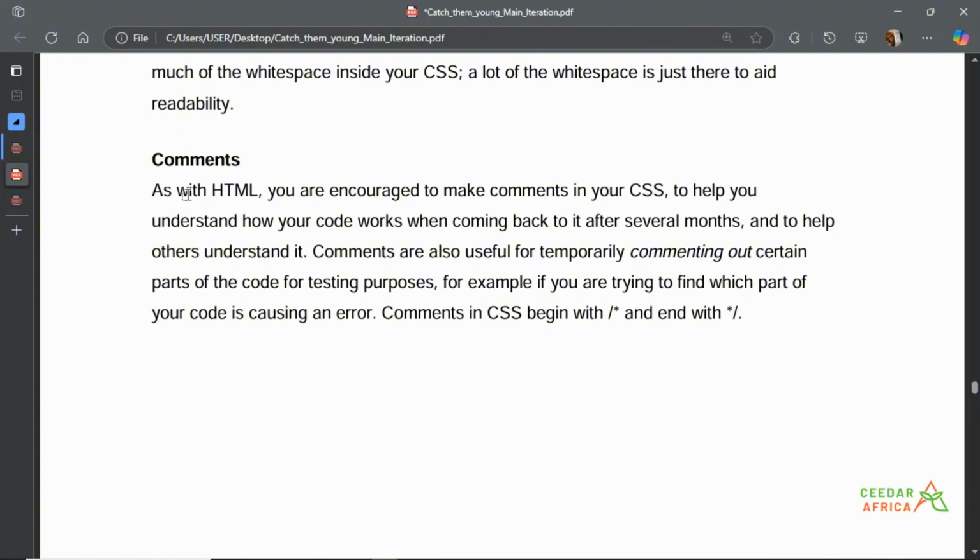Also, we have comments. As with HTML, you are encouraged to make comments in CSS to help you understand how your code works when coming back to it after several months, and to help others understand it, because of course, in the real world, I'm not the only one that will be interacting with your code. Oftentimes, you are in teams where somebody is handling this, another person is handling that, but we are all working on the same code base. Other people need to know, okay, what happened here? What is this person trying to do here? It makes working with people way easier. So always try to leave comments for yourself and for others too.